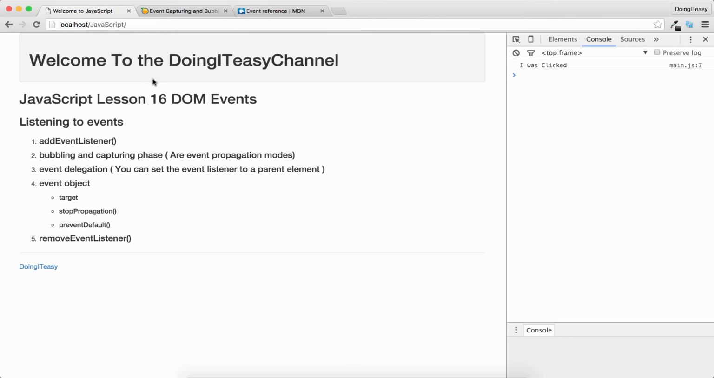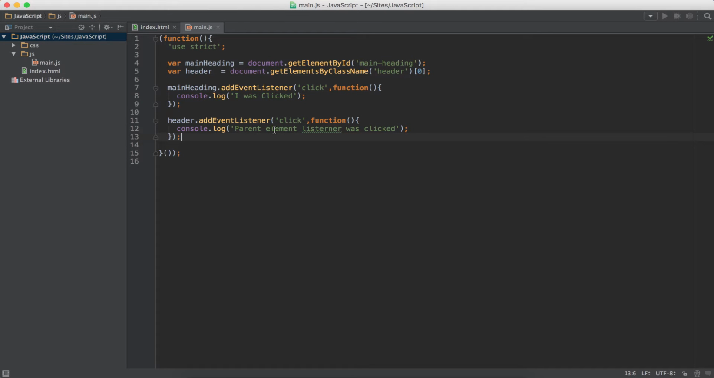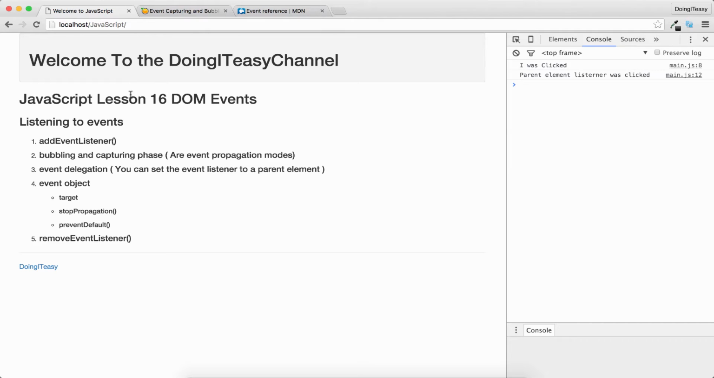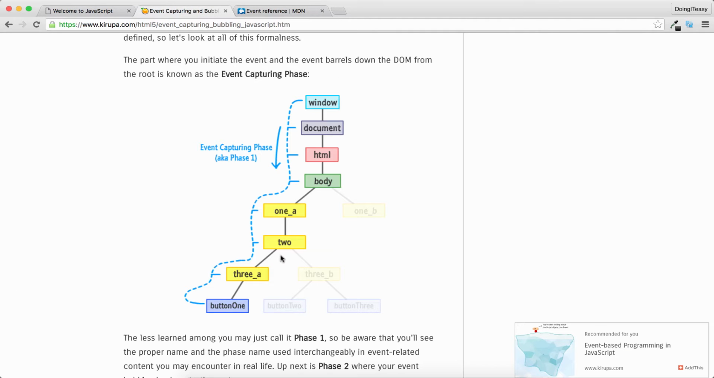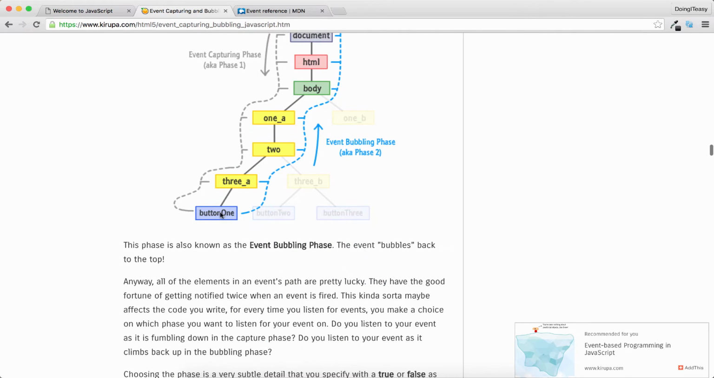Okay, now let's check how this works. In the default phase, not the capturing phase, the bubbling phase works. That means when I click this element, this console log fires first, and then this will fire. So if I click on it, it says "I was clicked" and then "parent element listener was clicked", because in the bubbling phase, first the button 1 gets fired, and let's assume that this 2 element is the parent element. This gets notified later on, so this gets fired later.